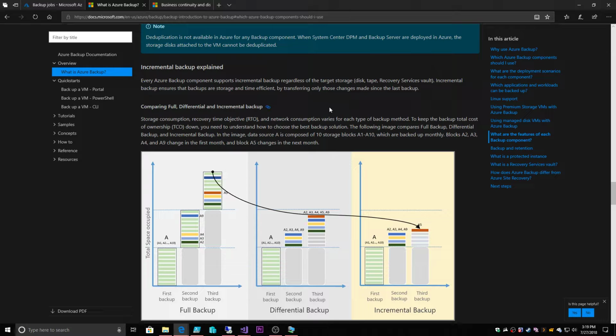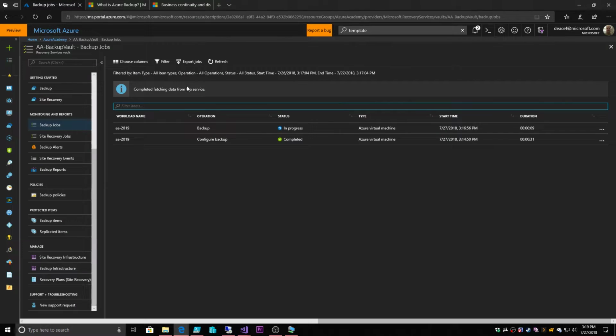So it is a snapshot that builds on other snapshots, and we can have a maximum of 9,999 snapshots for a single VM. Okay, so getting back here, this backup job again will take a little while to complete. So let's move on and do something else.